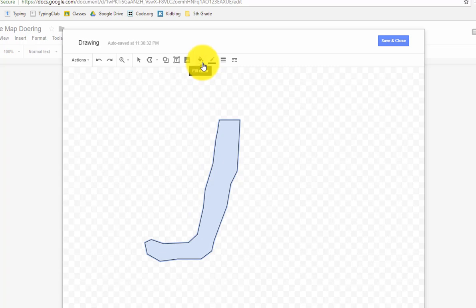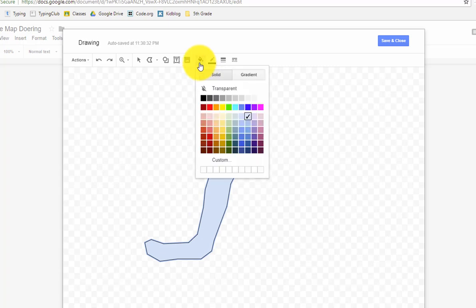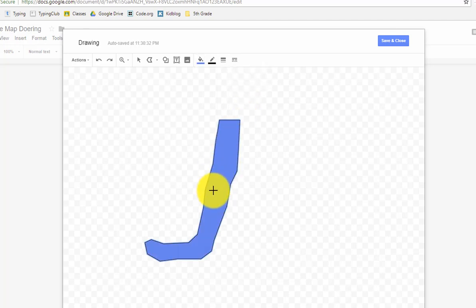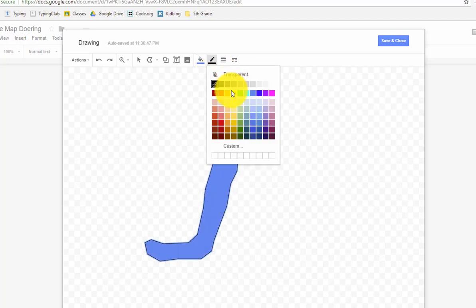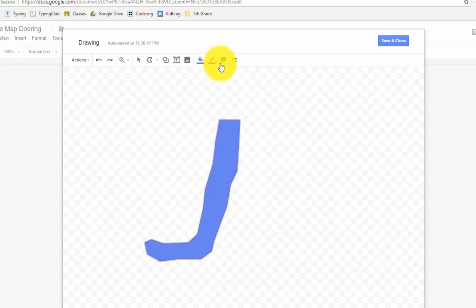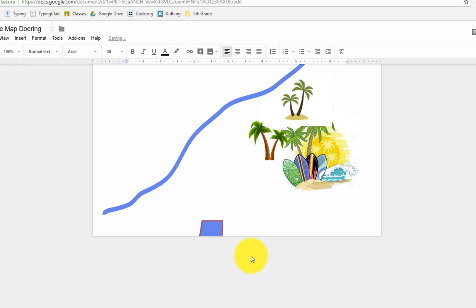Okay, so in this case, again, I can go to the paint can, and I can choose the color of my water on the inside. Now the pencil in this case is the outside, so I'm going to choose something beachy, like a little bit of a dark red or maybe a brown. I don't know where we get a good one over here. But if I go over and make it a little thicker, it gives me a little bit of a beach on the outside.